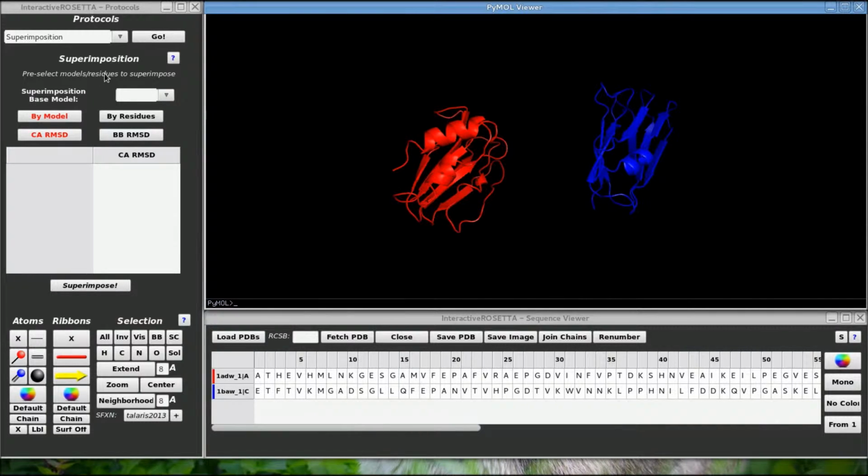Superimposition assumes that you only want to superimpose the models that are selected. As usual, if nothing is selected, it is assumed that everything will be superimposed. First, choose which model will act as the base for superimposition from this menu. The base model is fixed during superimposition and all other models will be superimposed on top of the base model.